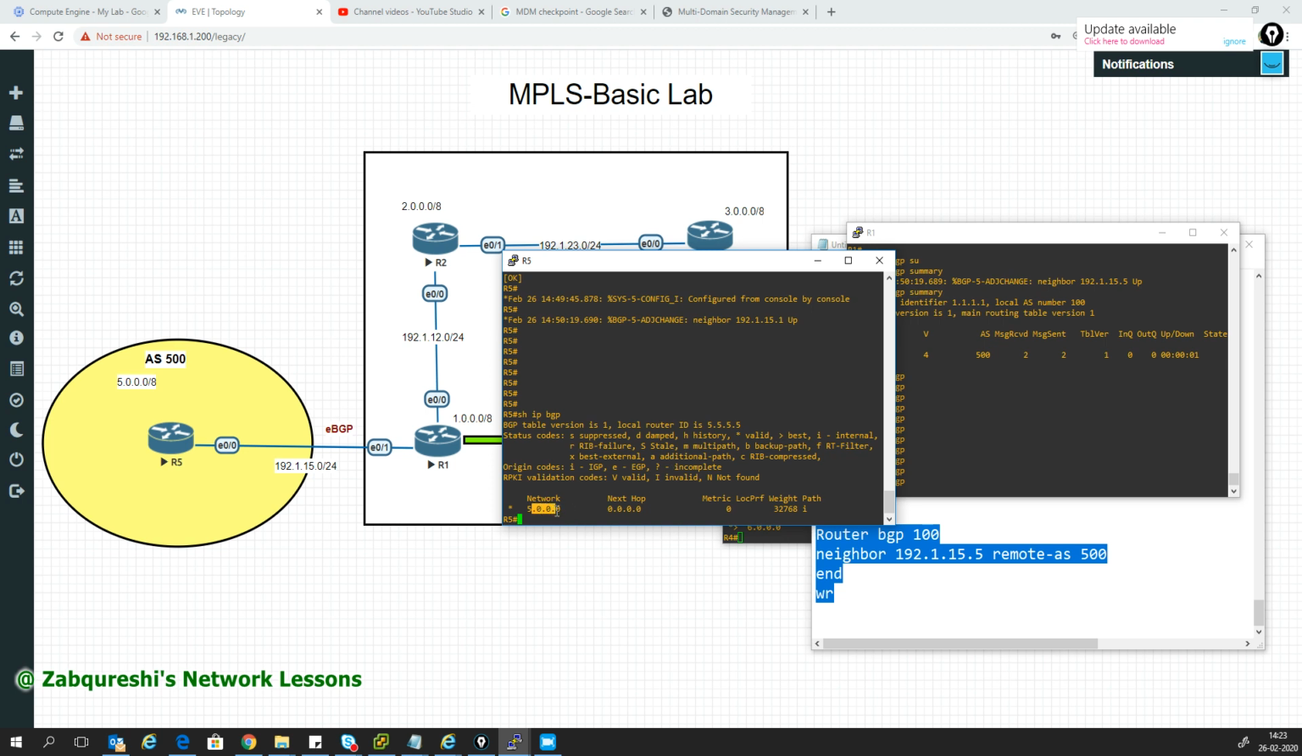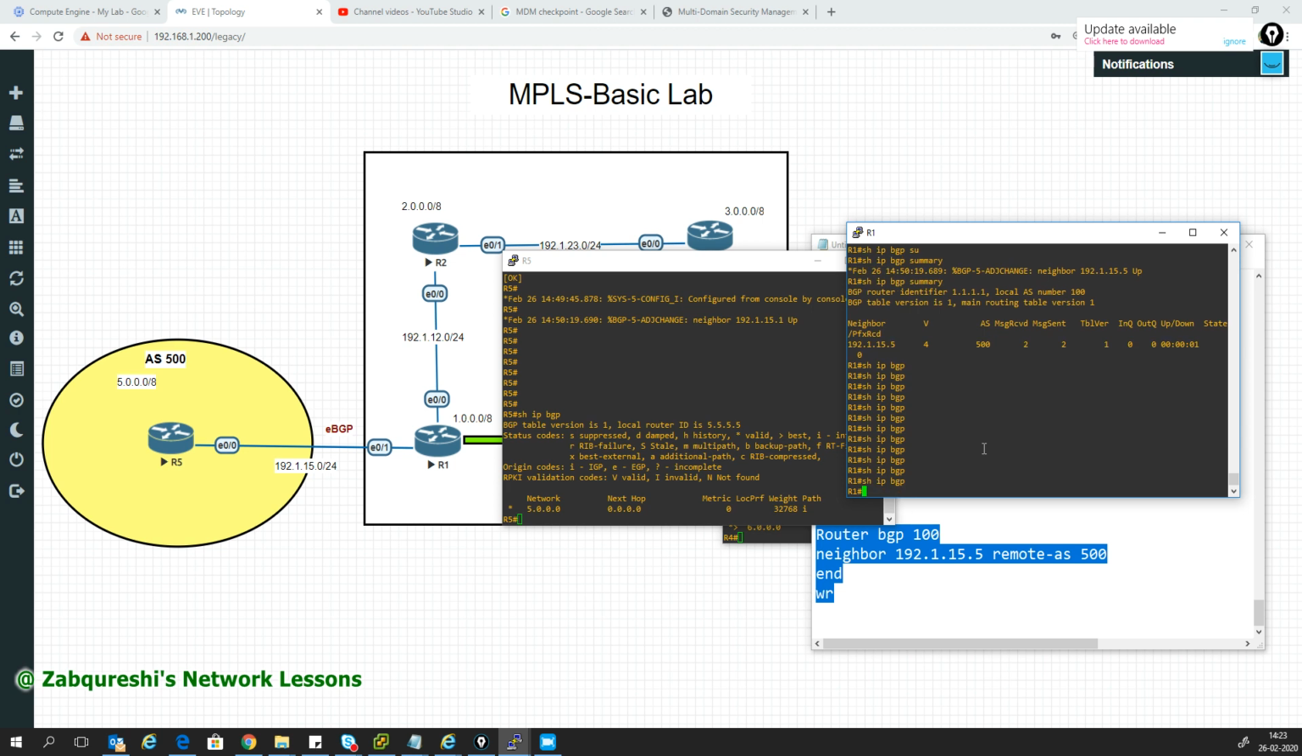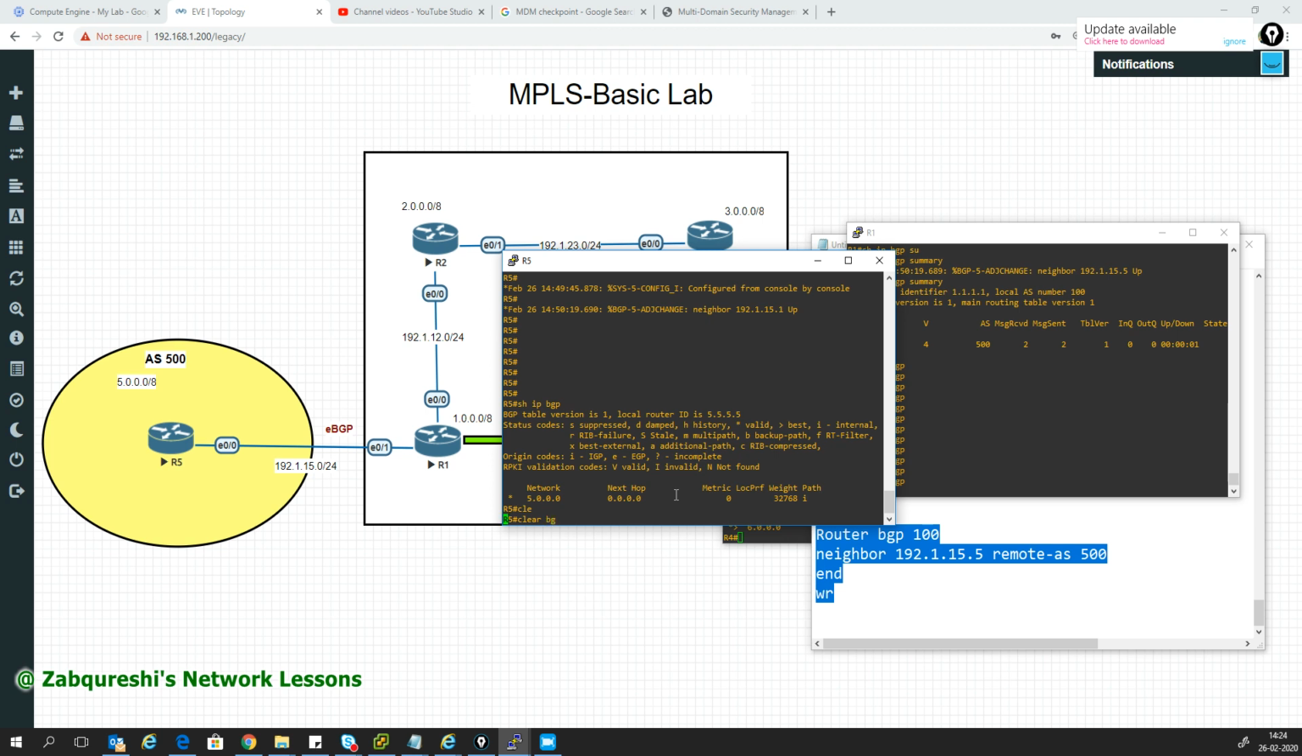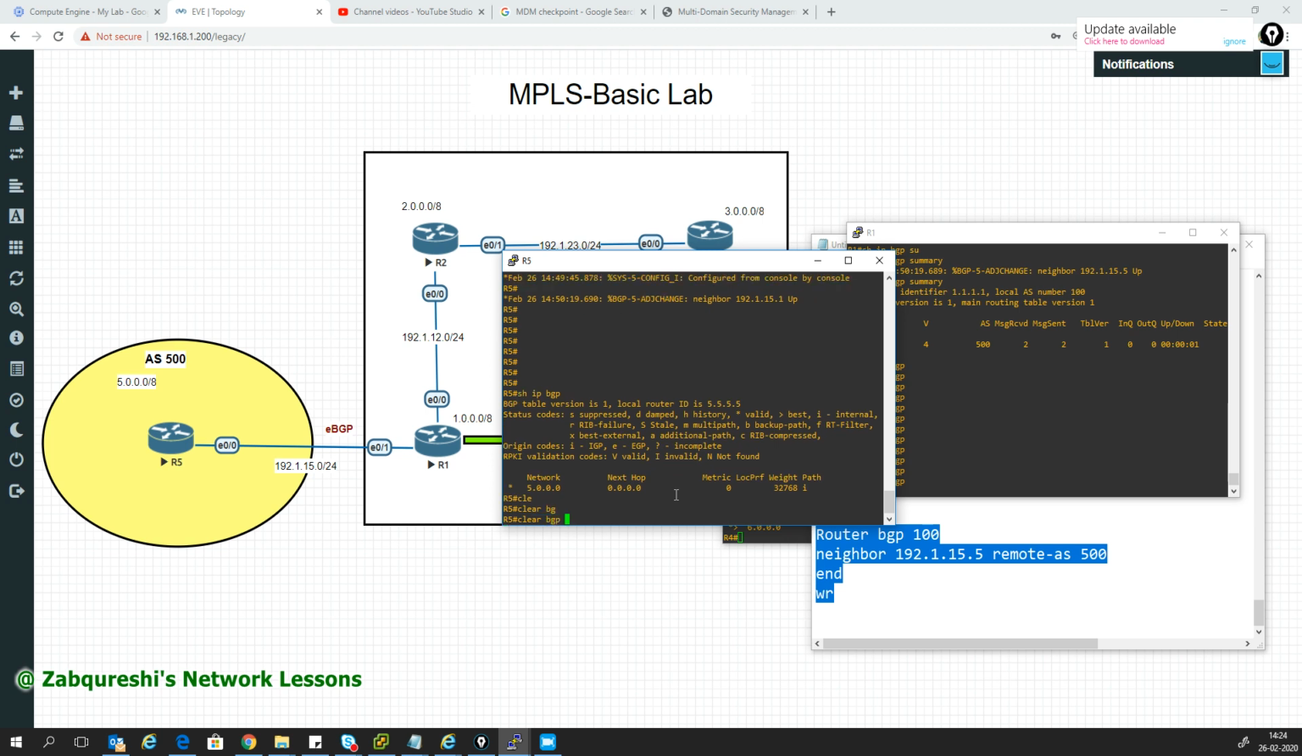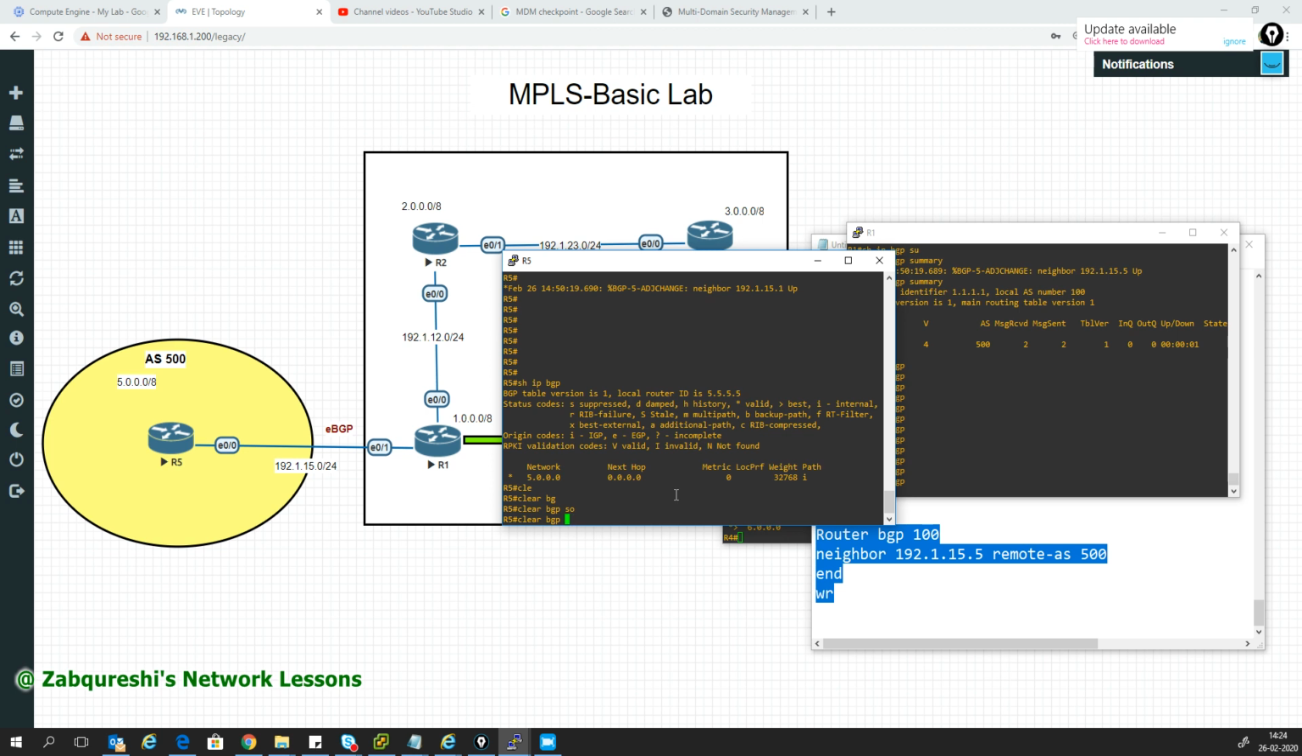Yes, I am sending this, and I should receive here. Not receiving. Clear BGP neighbor. Here BGP.